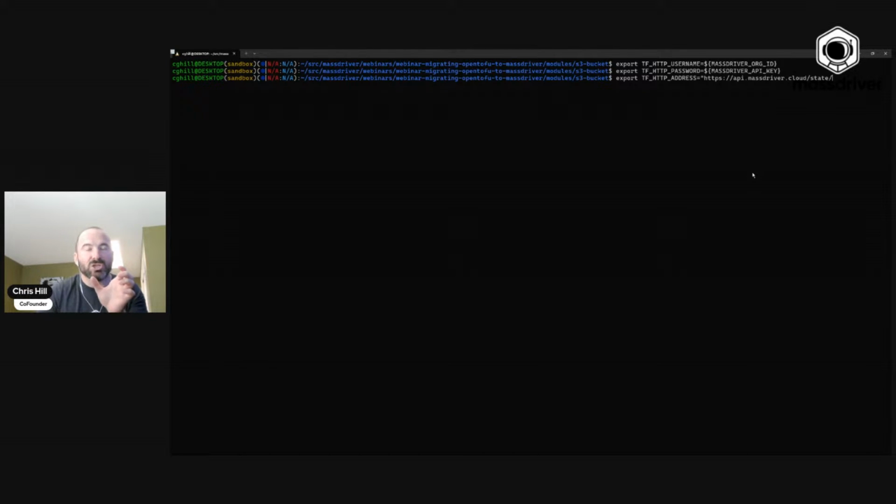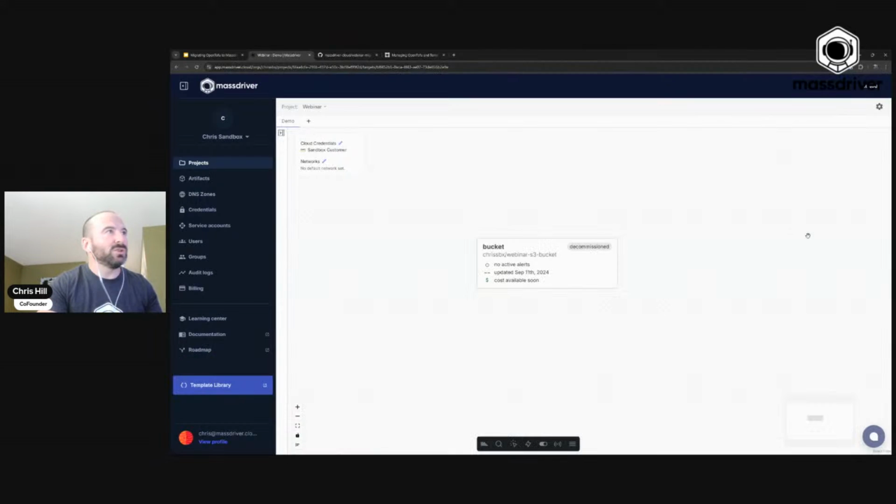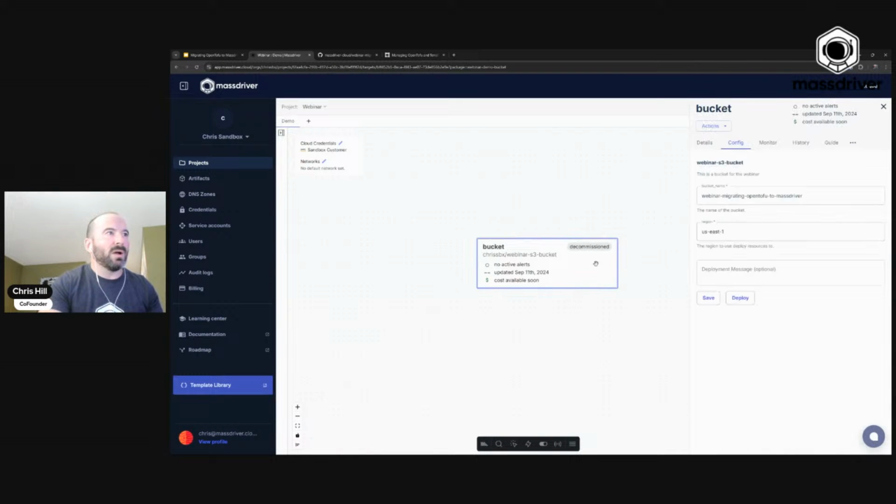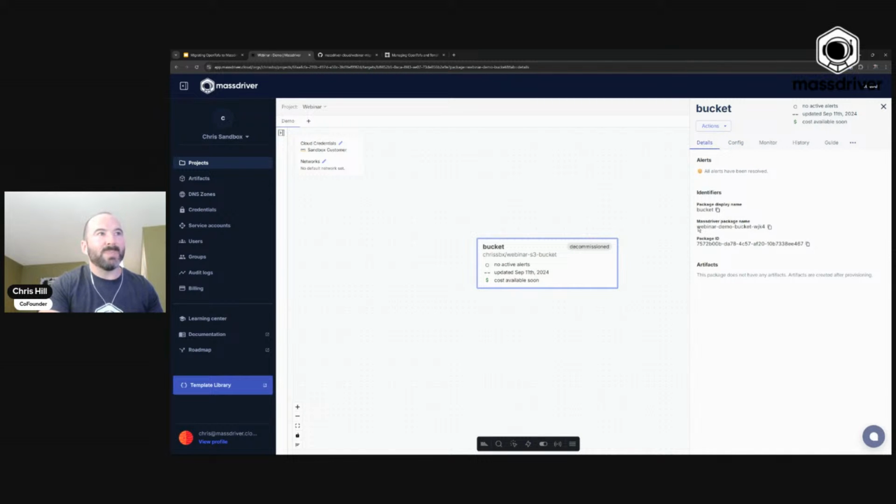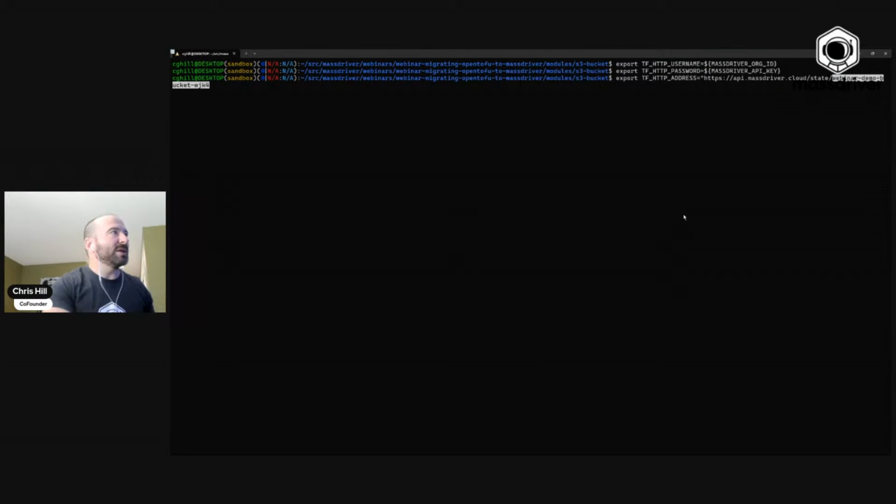And so this needs to be the package name. So if we jump over into our package here sitting on the canvas, and we go to details, this is the package name minus the random suffix, the 4-character random suffix. Let's just copy that, and we're going to go into the CLI. We're going to paste that in there.